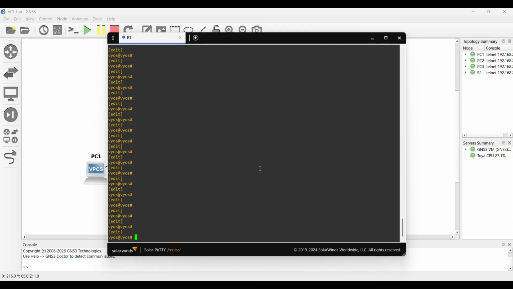I will now create separate firewall zones for each network segment. These zones logically separate traffic and allow policies to be enforced between networks. Each router interface is now assigned to its corresponding firewall zone. Once interfaces are placed into zones, traffic between zones becomes policy controlled.